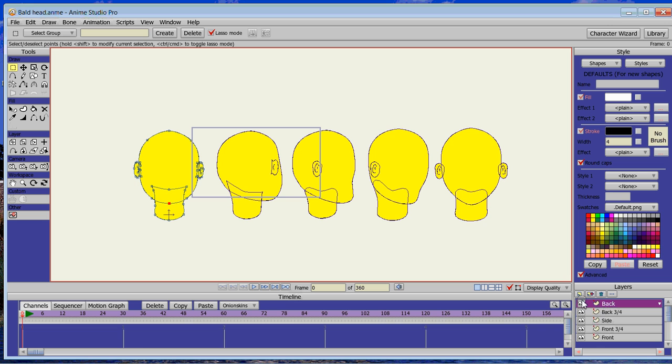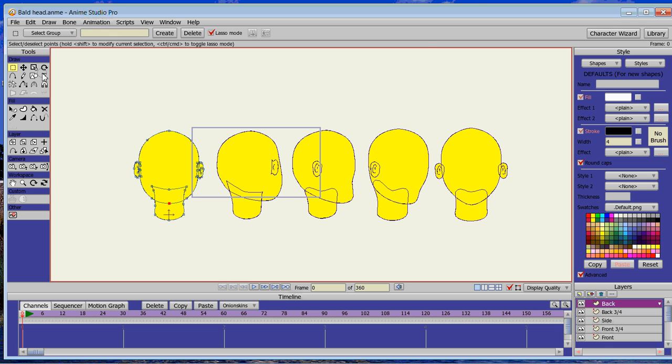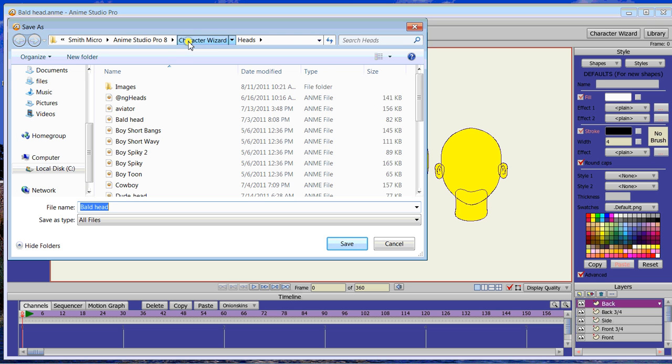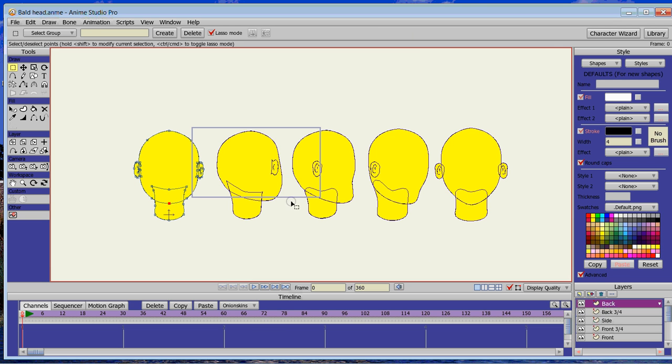So you would make your layers like I have done, name them accordingly, and then save them into the appropriate folders in the character wizard. You just save them as your anime file. And that's all you pretty much have to do. You can open up any of the existing anime files to get a look at how they're constructed, to give you an idea where to place your origins and how to name your layers.